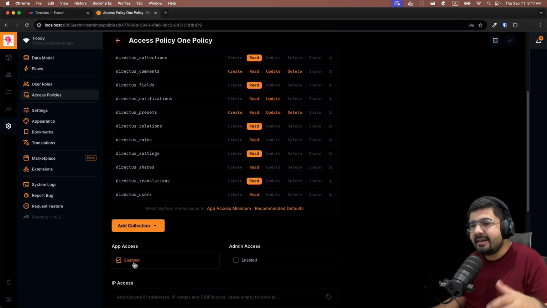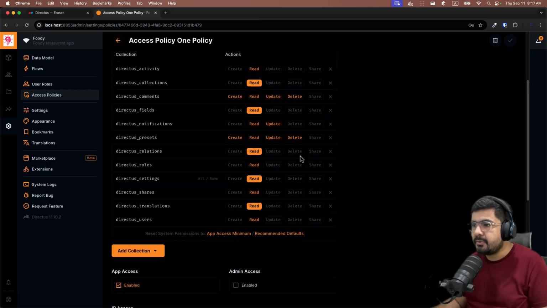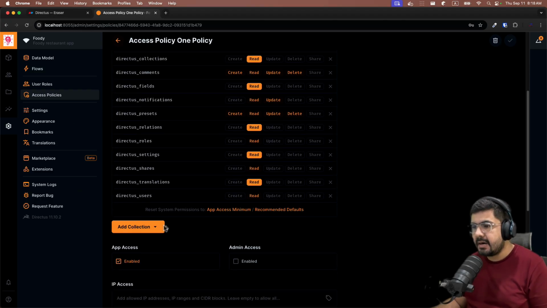And for getting access to Directus Data Studio, there are some requirements and some permissions which must be allowed, and those are the permissions which Directus has auto configured, right? So normally you don't have to change these. But moving on, let's leave all these default as it is, and now let's add our collection.